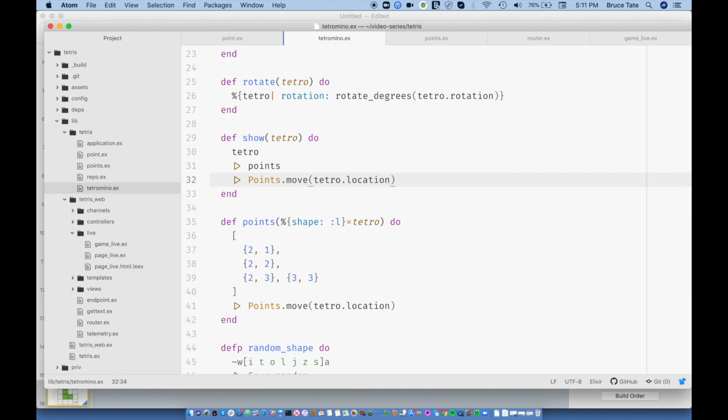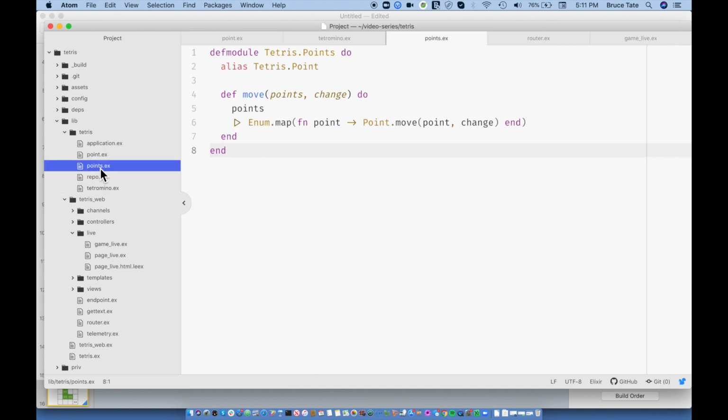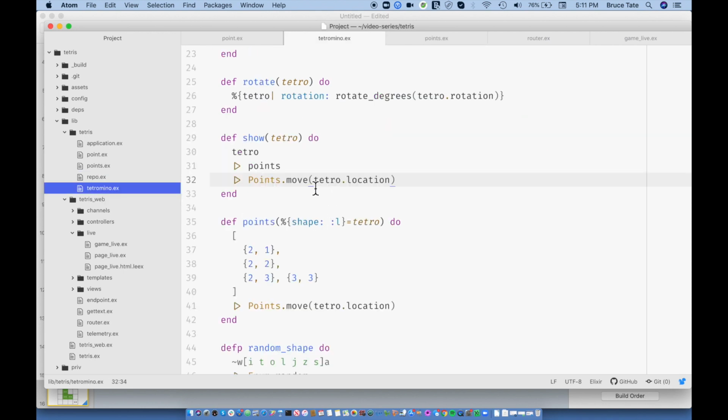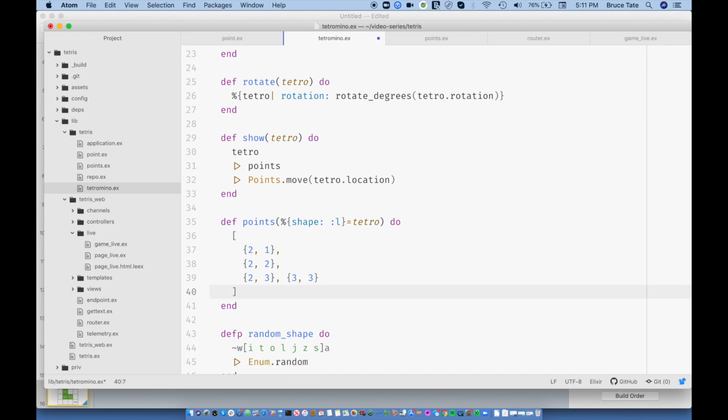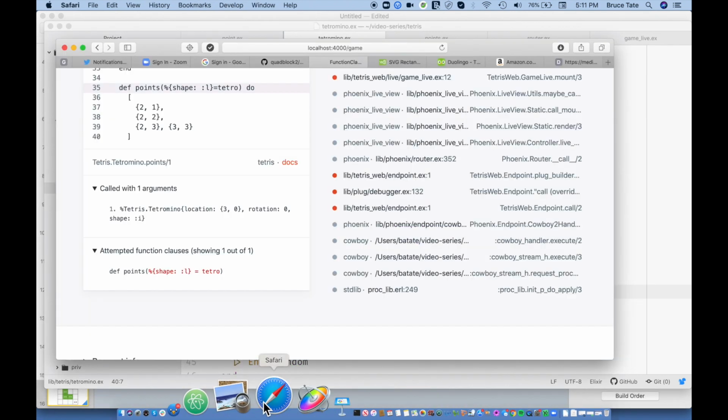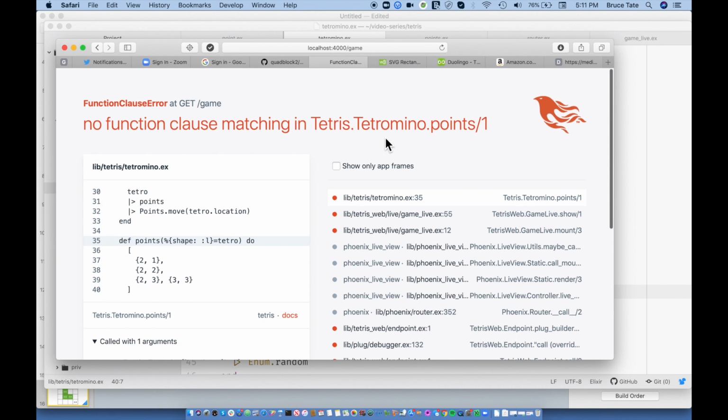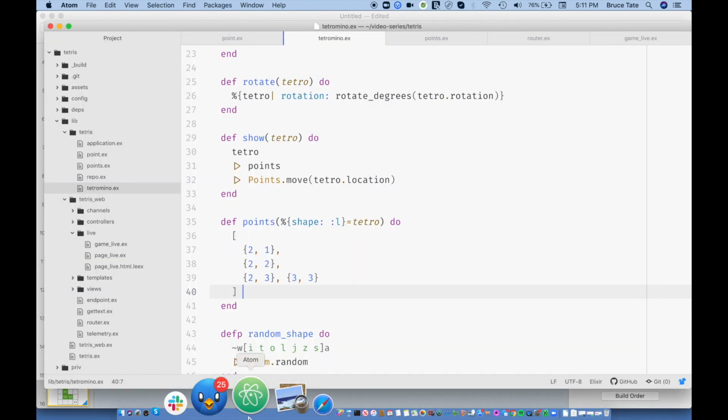So the problem is that I did not want points to have to know about my tetromino. So that said to me that the right place for this code to live is in the tetromino, right? So I don't need to do the move here anymore, but you'll notice that this won't be moving down anymore. Okay, so what's happening here? So no function clause. Okay, so the shape L, we're doing the pattern match there, so that's breaking as it should.